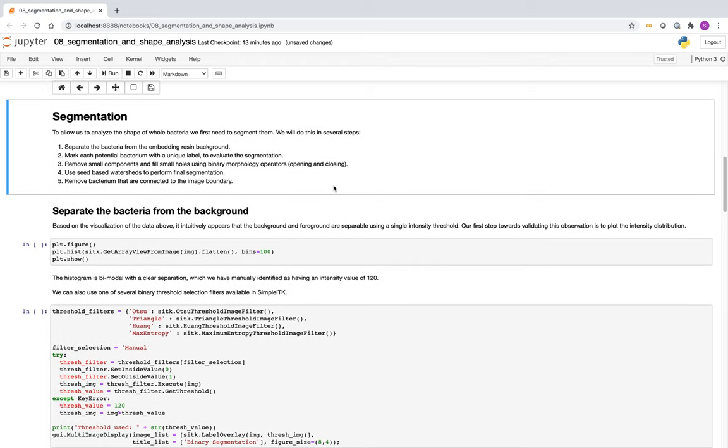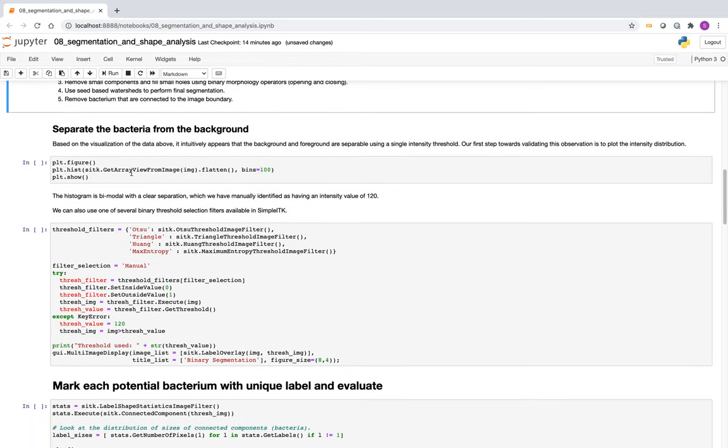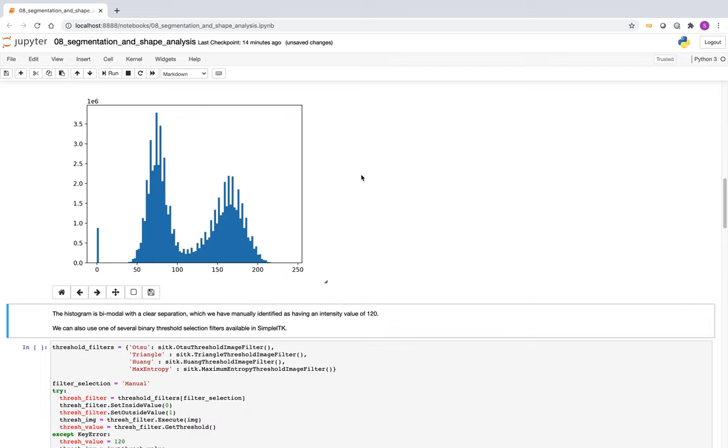So the first thing is that we will separate the bacteria from the embedding resin, which is the background. Mark each potential bacteria with a unique label because we do want to segment them on a bacteria-based basis. Remove small components, and then we use watershed. And finally, remove anything that is close to touching the borders of the image because we're not sure that's a complete bacterium. So let's start by just looking at this data, the histogram of the volume.